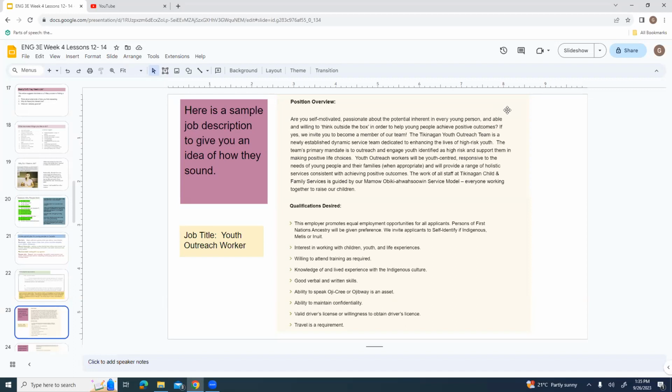This employer provides equal employment opportunities for all applicants. Persons of First Nations ancestry will be given preference. We invite applicants to self-identify if Indigenous, Métis, or Inuit. Interested in working with children, youth, and life experiences. Willing to attend training as required. Knowledge of and lived experience with the Indigenous culture. Good verbal and written skills. Ability to speak Oji-Cree and Ojibwe is an asset. An asset means it's not something they have to have, but it is a bonus if you have that, and that's something that would be a pivotal thing in hiring.